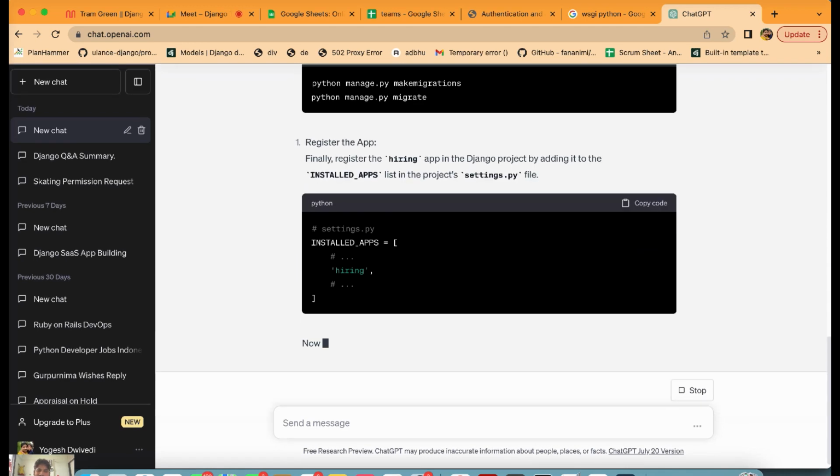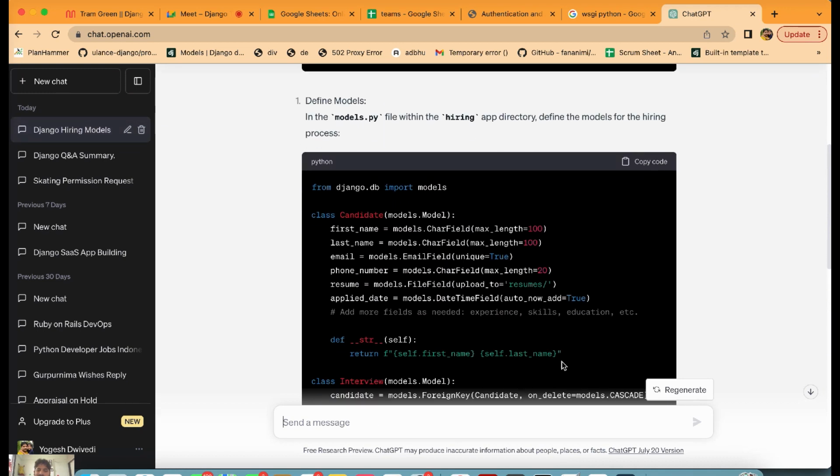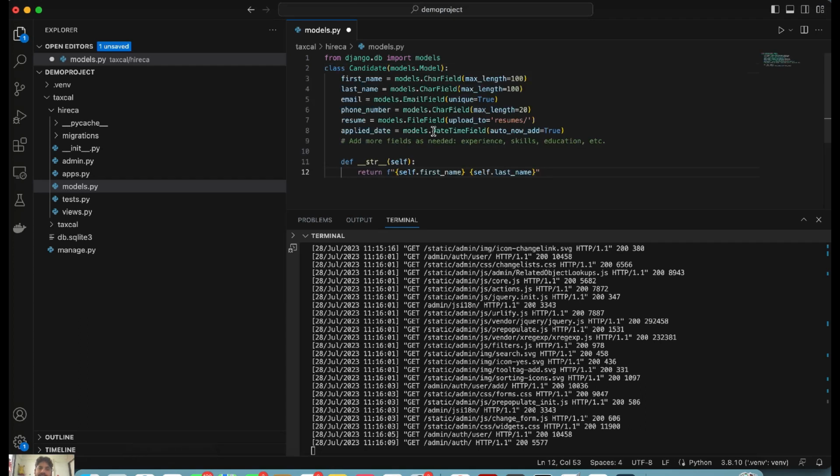basically ChatGPT is not able to understand, but let's see, we can just copy and paste and update it.